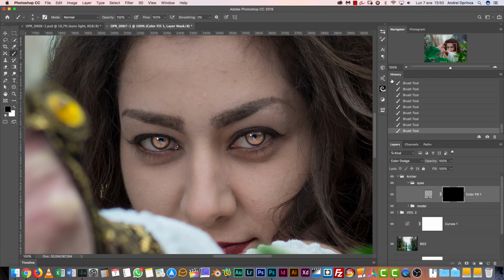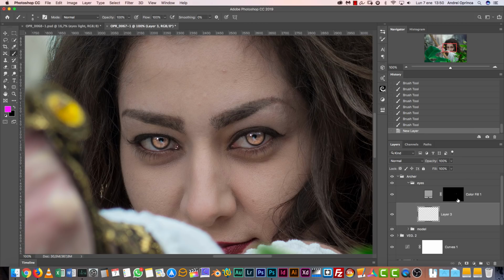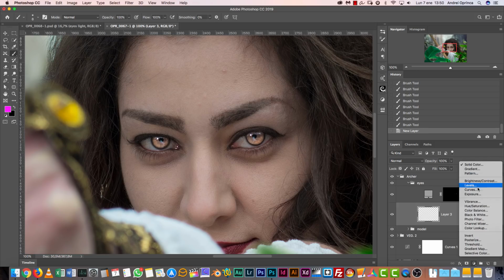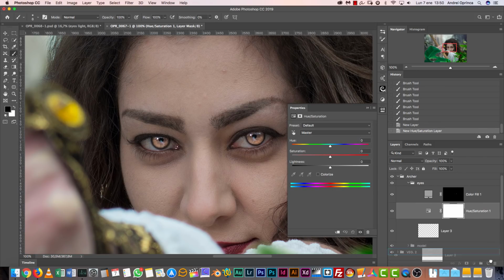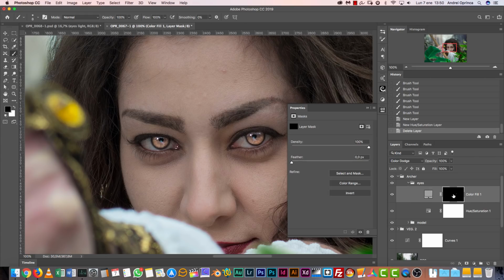Of course, this is very extreme. We're gonna edit this once we add the color, and for the color I used the hue saturation adjustment layer. So I'm gonna create a hue saturation. I'm gonna get this layer mask which I just created and copy it here. The way you do this is with the Alt key, click and drag it over the hue saturation layer mask and just replace it.